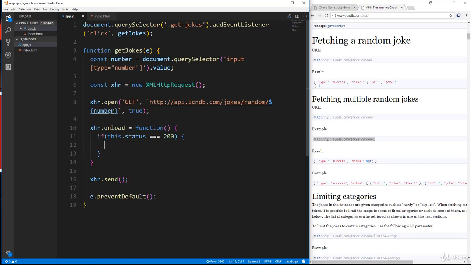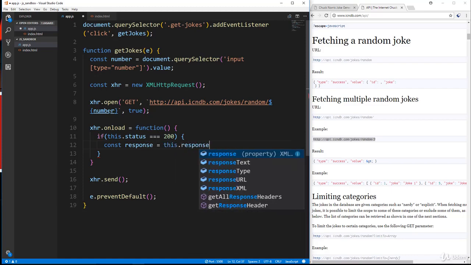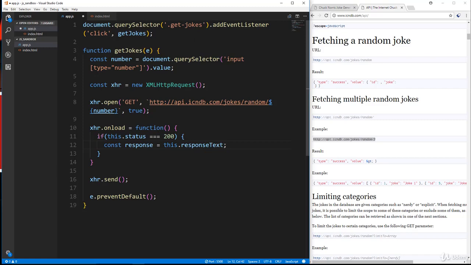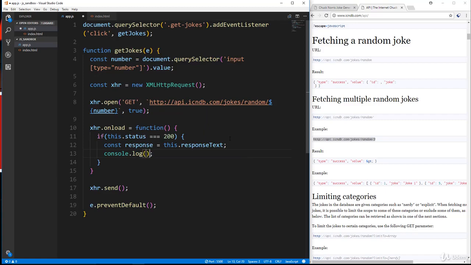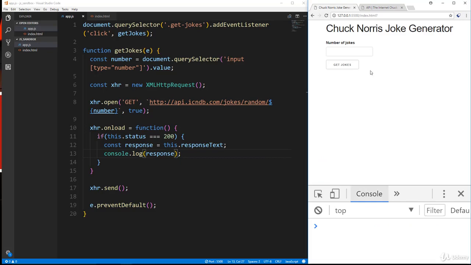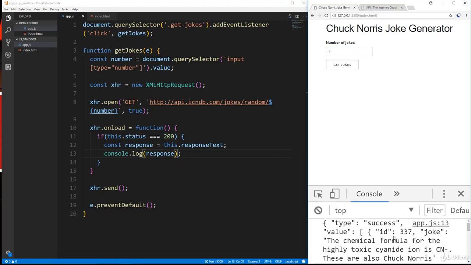And then let's do const response, and we're going to set this to this.responseText, like that. All right, and let's go ahead and console.log the response. All right, and let's go over here and let's put in 4 and get jokes, and then we're logging the response we get.